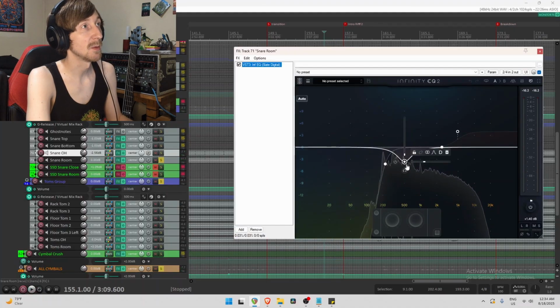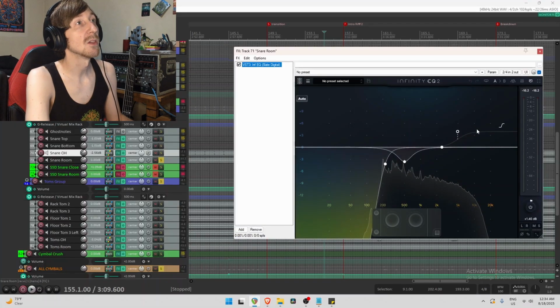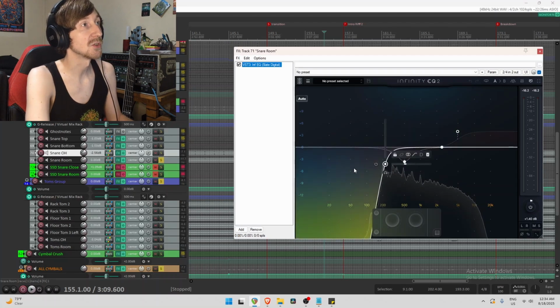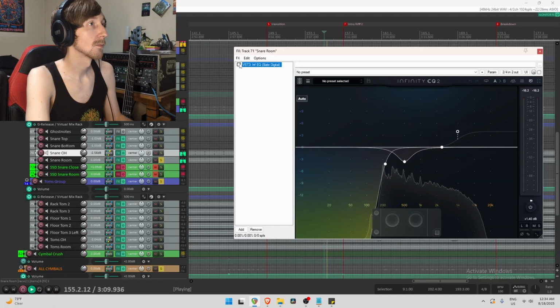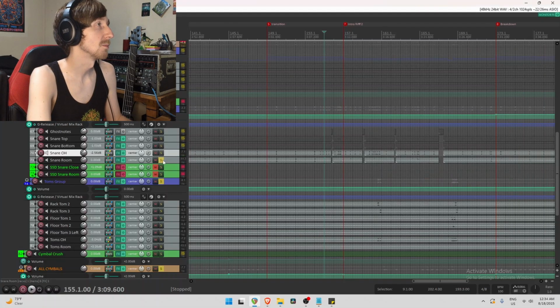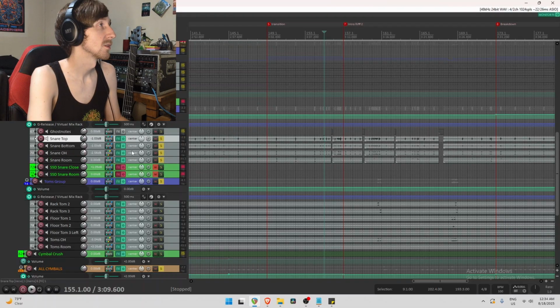Again, just getting rid of some of that boxy 500-ish stuff. And it looks like this top boost is disabled. And then we're rolling off everything under about 200. Just really makes it sound not as boxy. That's really all that's doing. So let's take a listen to all of this stuff.